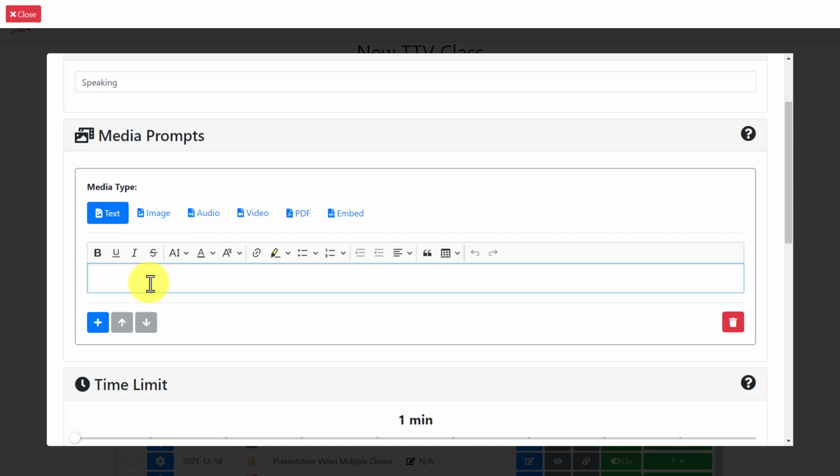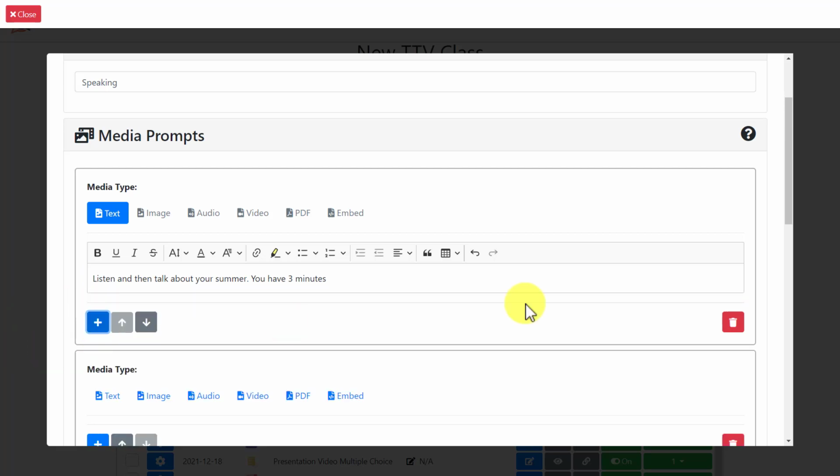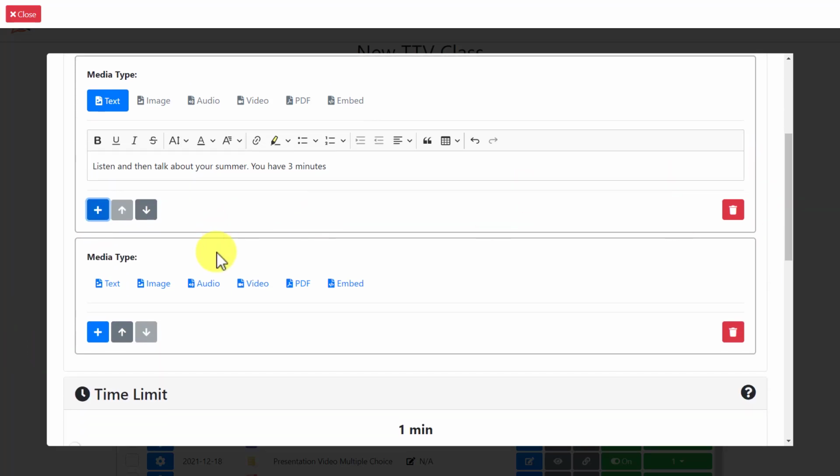So we might just write some instructions in here. Perhaps we're going to say, listen and then talk about your summer. You have 3 minutes. Okay, so that's the first instruction. Then what I'm going to do is click here to add another instruction. The second instruction is going to be me actually recording some audio. So I'm going to click on audio.